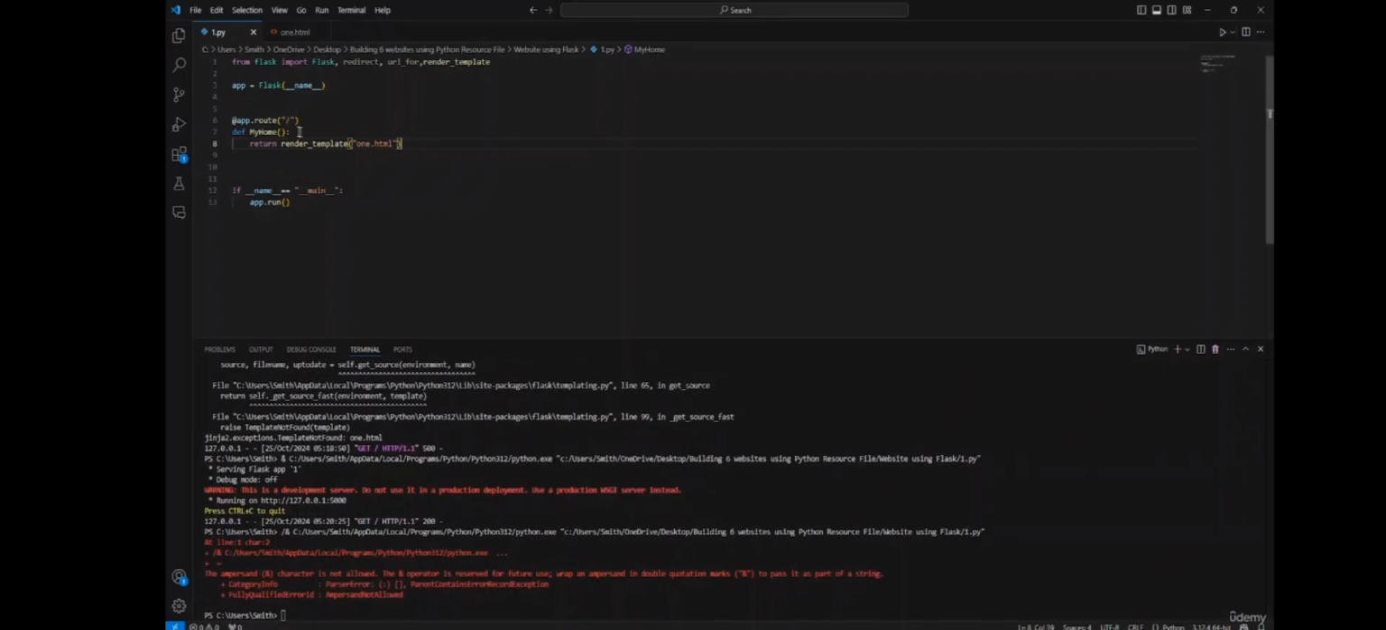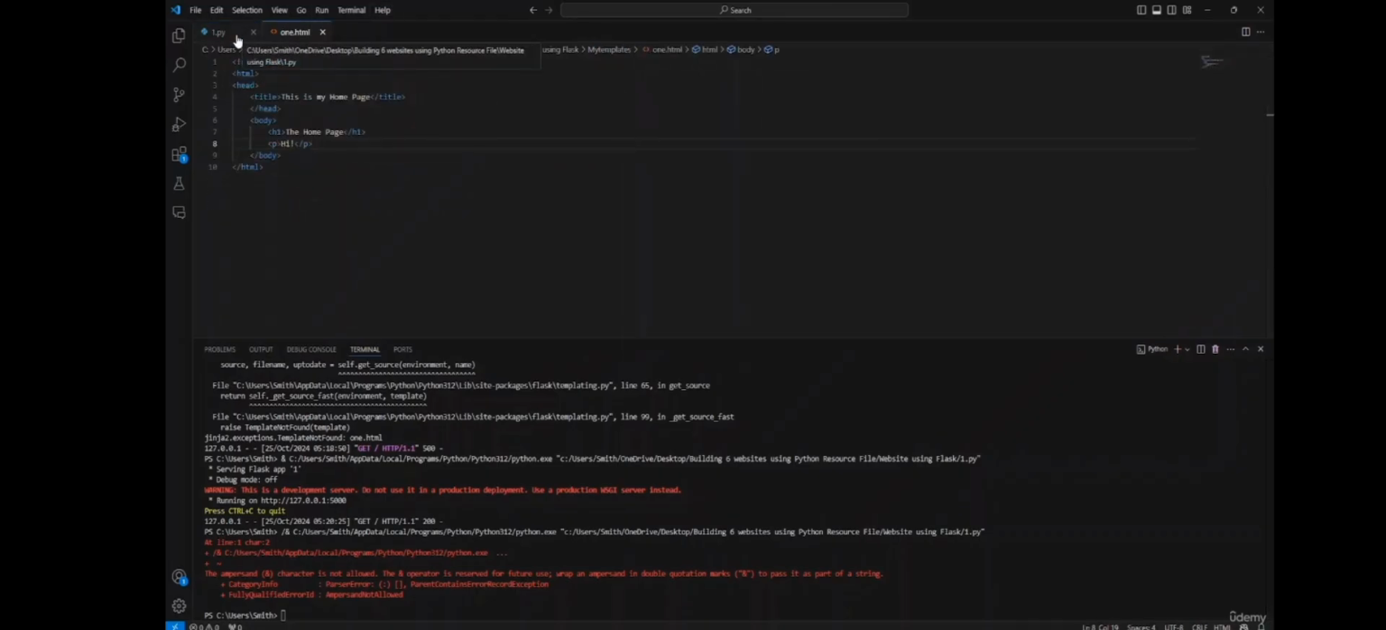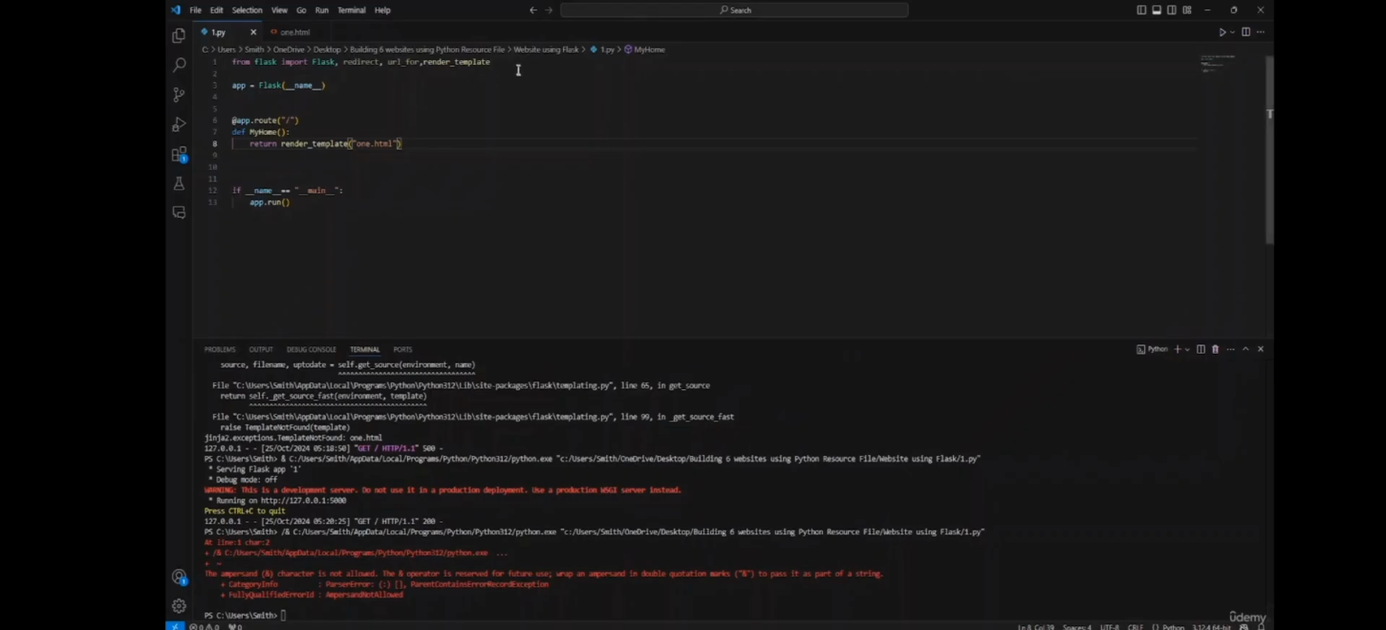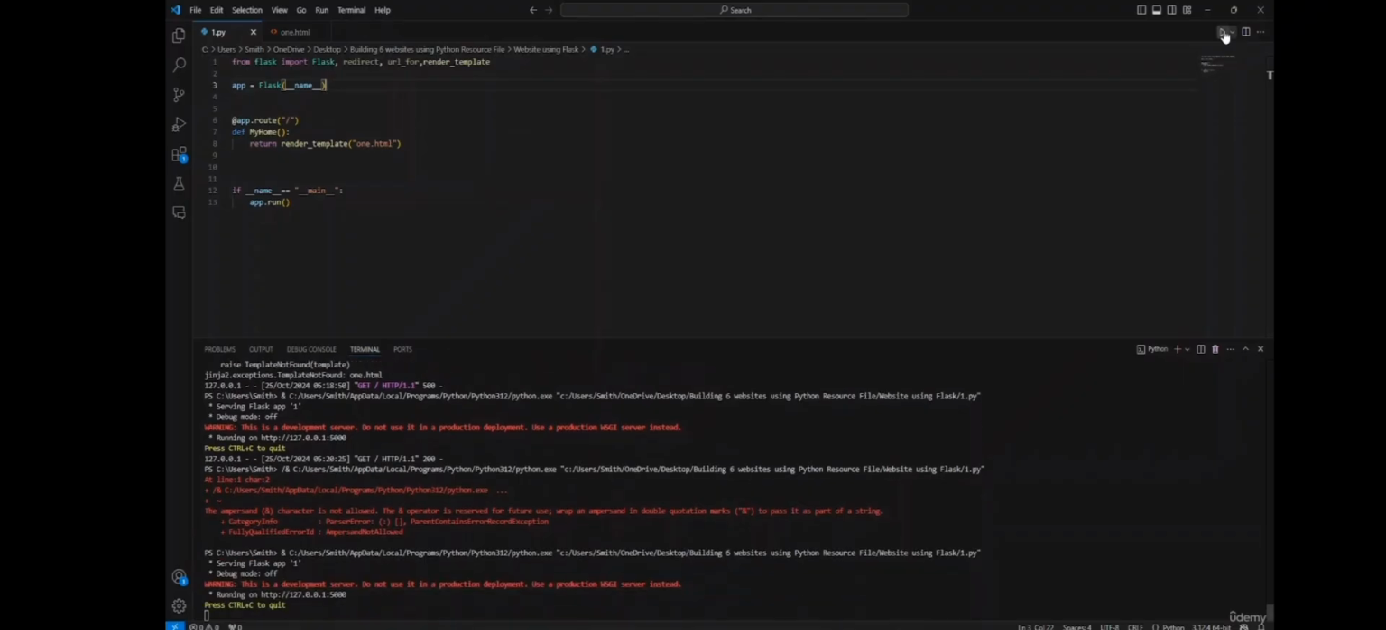Let's check where the problem is. As you can see, it's showing me the problem. Let's go to the HTML file and check that out as well. As you can see, at line 1, char 3. Okay, so from Flask import Flask. Now let's try to run this again. And now it is basically working better.